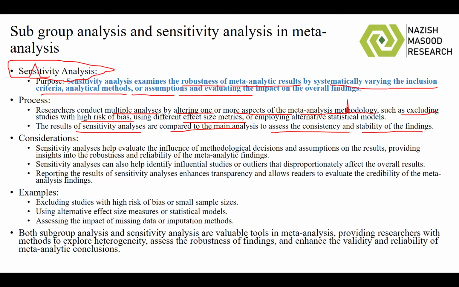Similarly, sensitivity analysis helps evaluate the influence of methodological decisions and assumptions. For example, for one effect size, say the overall effect estimate is coming out to be non-significant. But for another effect size, the overall effect estimate is coming out to be significant. Then that means that there is some issue with the methodological approach in the calculation of the effect size as well.